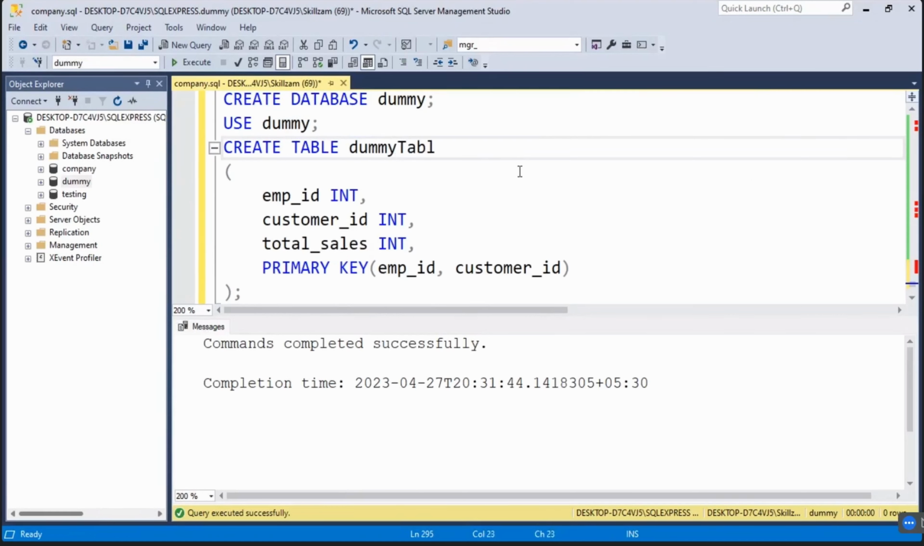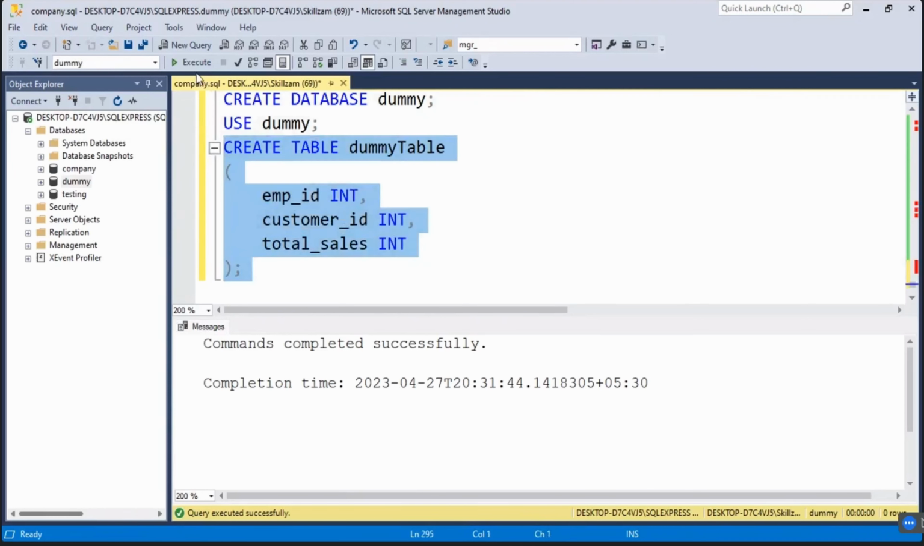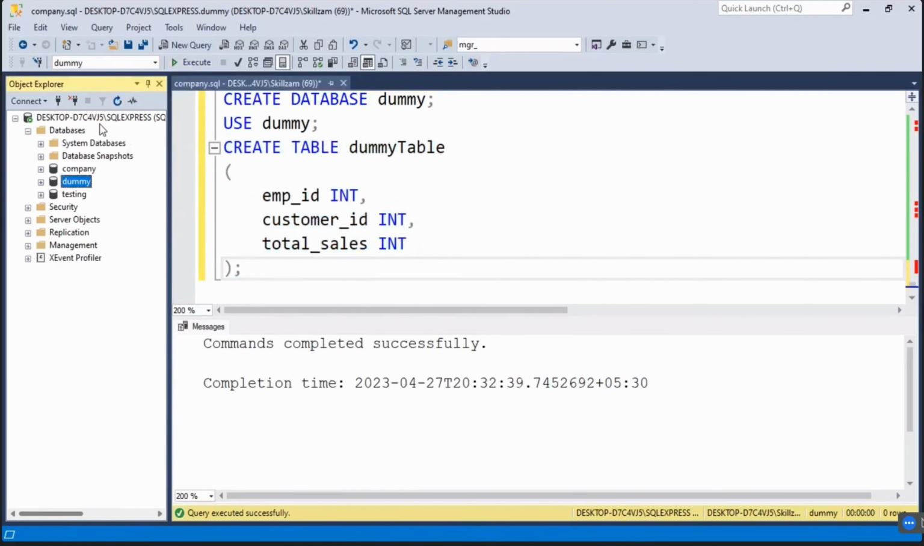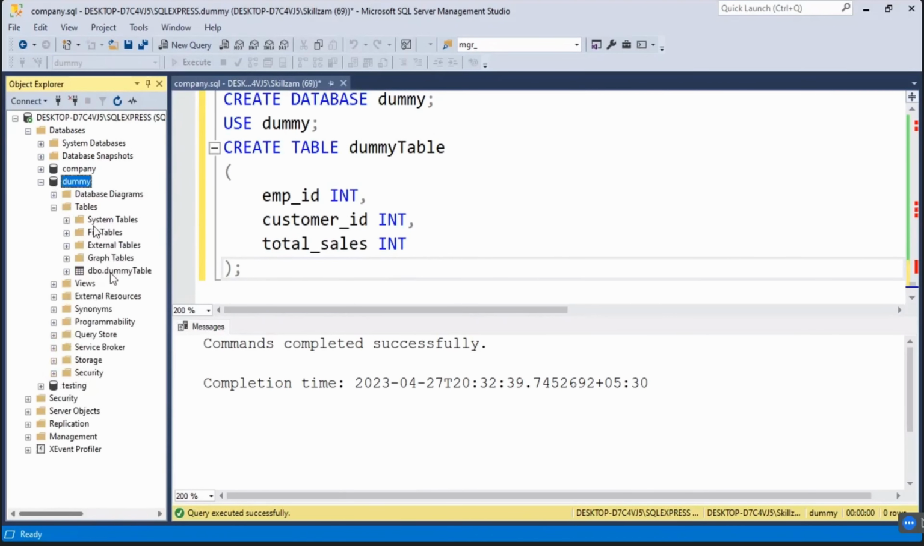Dummy table is a new table that I'm creating. And let's remove this primary key. Let's not add any constraint to it. Simple. It is creating a table named dummy table, and these are the three columns that are being created inside the database called dummy. And this has been created. If I refresh it and go to this database and see the tables, there is a table called dummy table that is created.